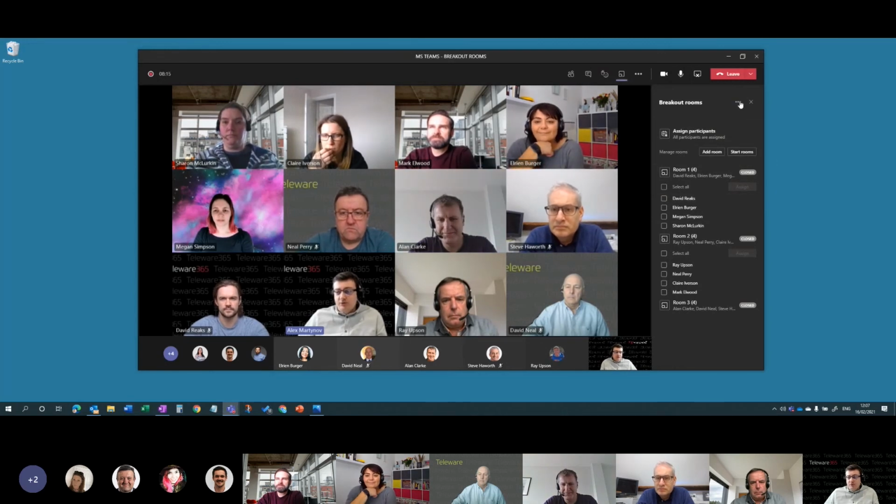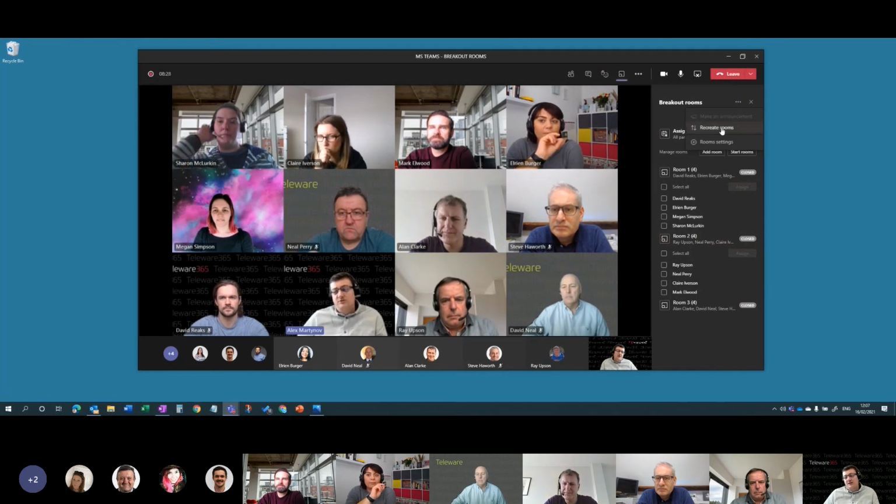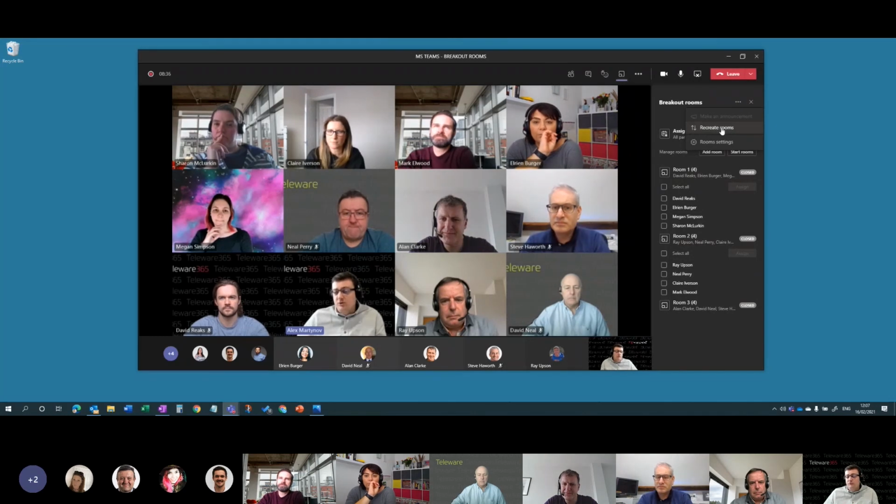But just before we do it, let me just show you a few extra settings which you can do with the rooms. So opposite to breakout rooms, link on top, if you click 3 dots, you have an option to recreate rooms in case you would like to start from the beginning. Let's say you want 4 rooms rather than 3 rooms.